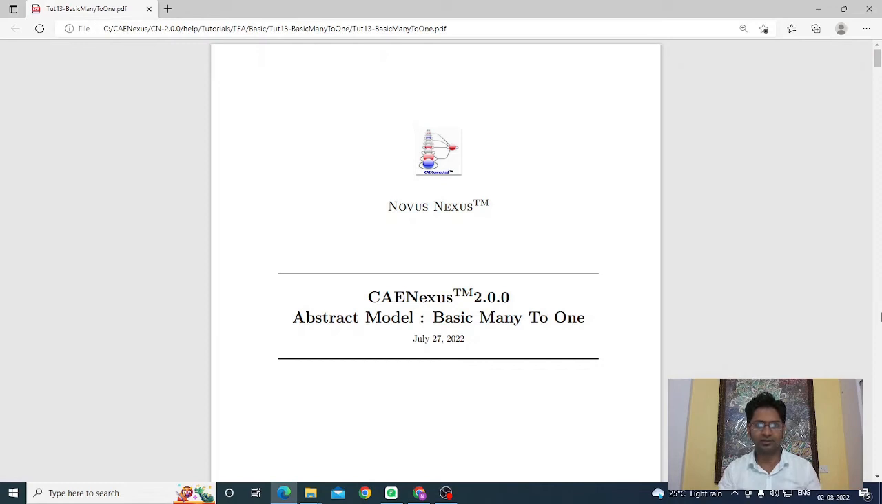Hello everyone, we will now see our next tutorial, that is the basic many-to-one approach of creation of abstract model file. In the last tutorial we have seen the one-to-one approach of creation of abstract model file. Now in this tutorial we will see the many-to-one approach of creation of abstract model file.